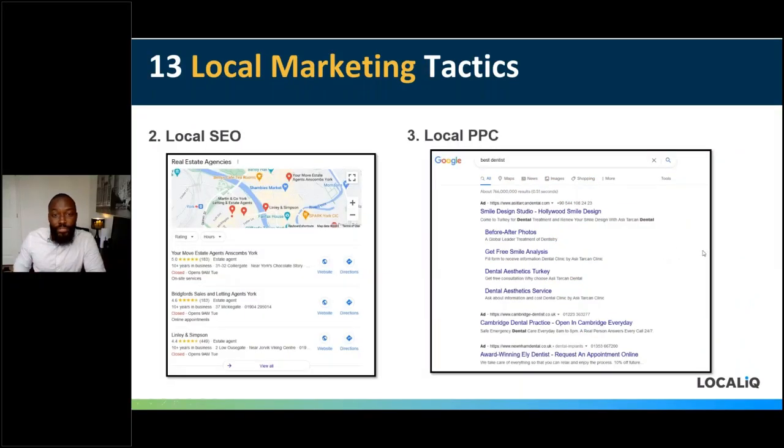Number two and number three on the list is local SEO and local PPC. First, I'll explain both of them. You probably have heard of SEO. It's also known as search engine optimization. It's a marketing strategy that helps your website come up on search engine result pages like Google organically. So basically, it's how you come up in Google or Bing, and the call out of ad, like you see here, does not show up because you've come up organically.